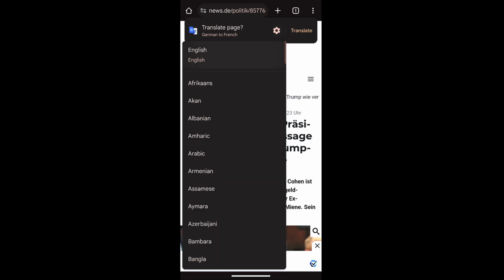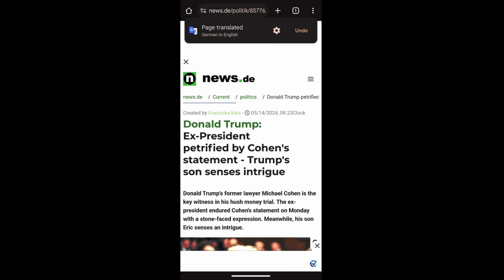So in this way you can choose any language and translate the page using the built-in Google Translate option in Chrome app.